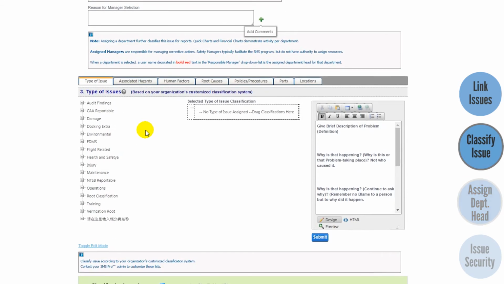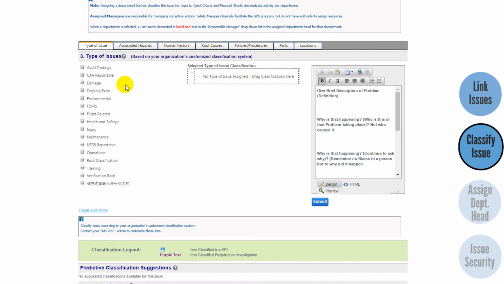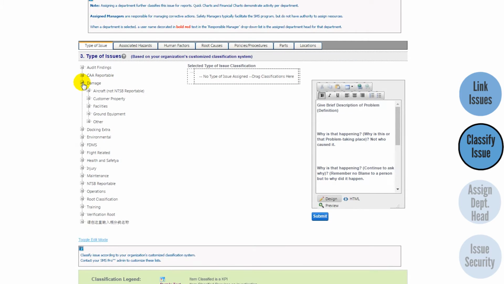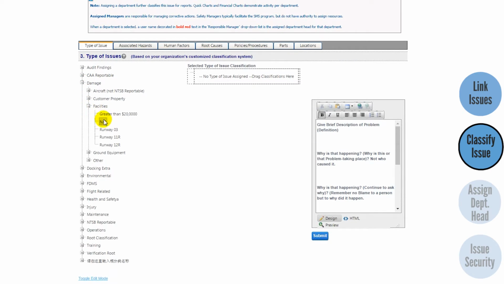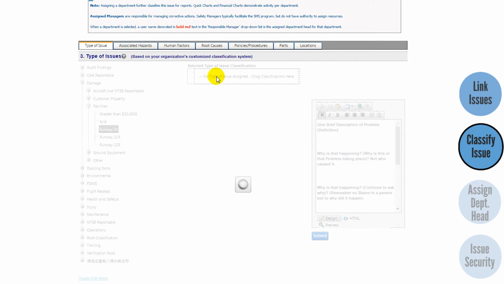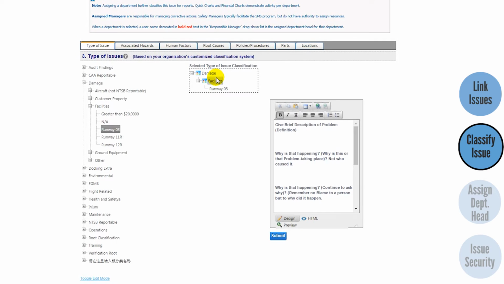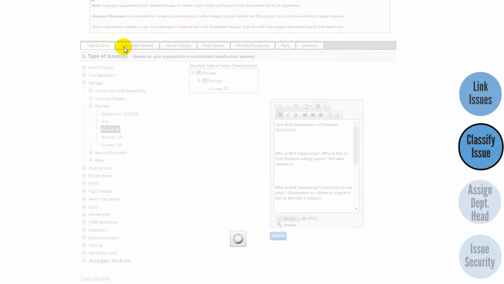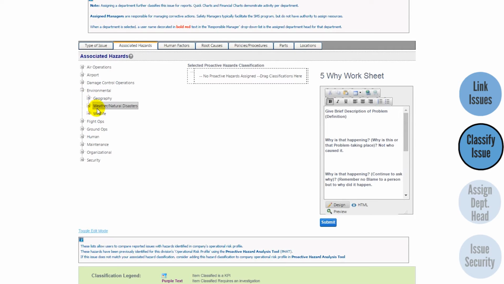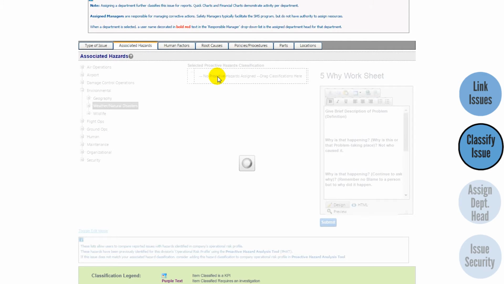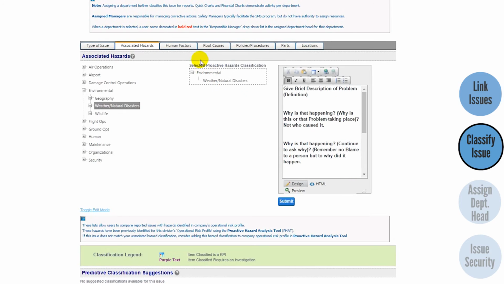Next, you will classify the issue based on any number of classifications. Classifications can be very helpful for department heads to determine the best corrective actions to use for the current issue. To assign classifications, select which type of classification you would like, navigate through the classification tree if you'd like, select, drag, and drop your item to the classification box, and the classification will automatically update. If you are unsure what a specific classification means, hover over it to see the given description. You can create any number of classifications and classify categories, subcategories, and base level items.